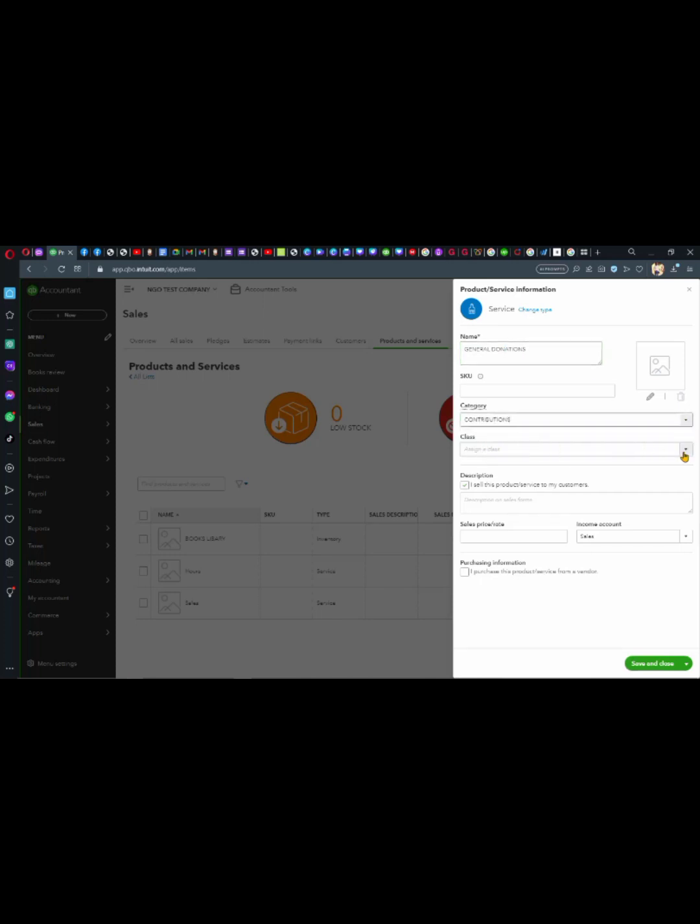You have the possibility to assign a class to this particular service, which is general donation, and we already saw how to create classes in QuickBooks Online. So in this case, I'm going to, for example, say that the preferred class for this general donation is admin. Here you have the possibility to put a description which will appear on the sales form or invoice. If you intend to maybe give specifications in the sales invoice or in the sales receipt, you might want to leave this empty such that you can put it there.